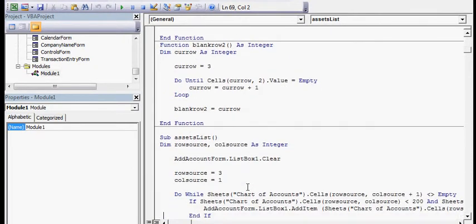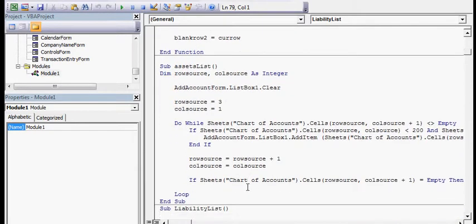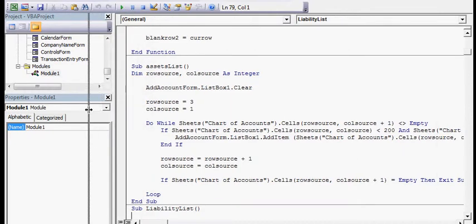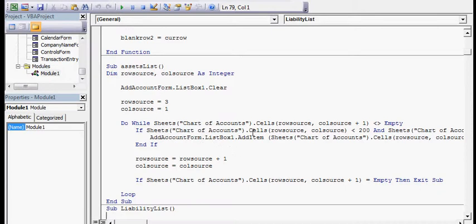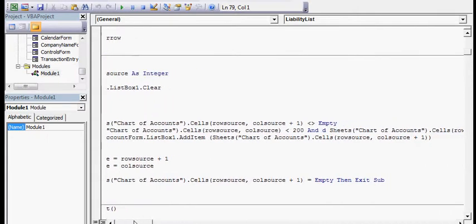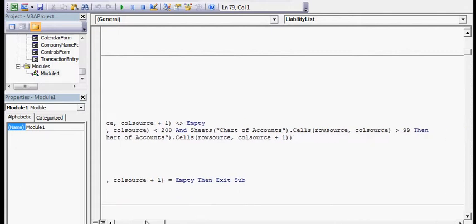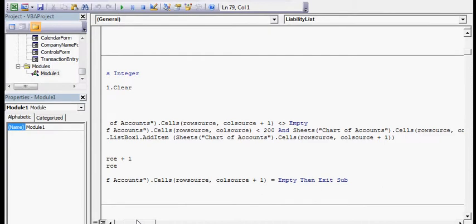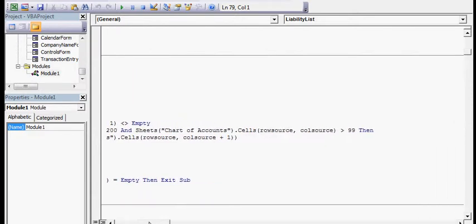Here's some of the code that went into the list boxes. We have the assets list, add account forms. Now I'm sure there's an easier, shorter way to write that all out, but this is when I was in college and I was first learning Visual Basics. Just something that helped me grasp the concept. So it's a do while loop, and I'm asking it to keep adding account names into that list box until I reach the 200 accounts. So all the accounts that have the number 200 or higher will not get added. Anything that's below 99 will not get added.